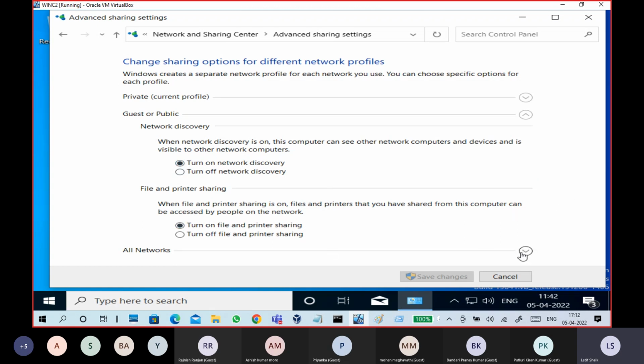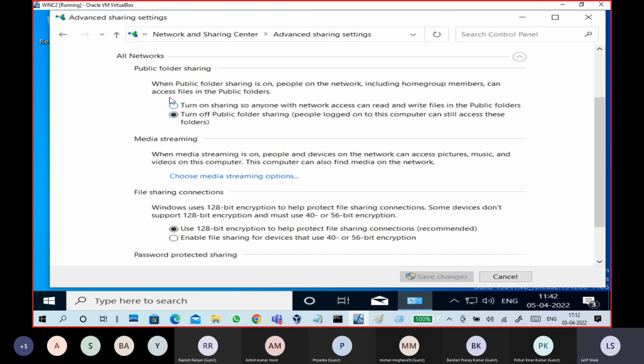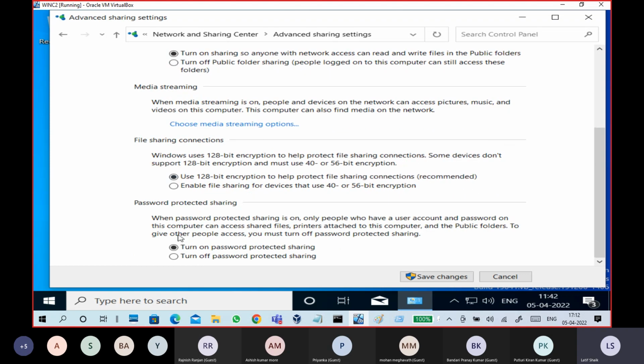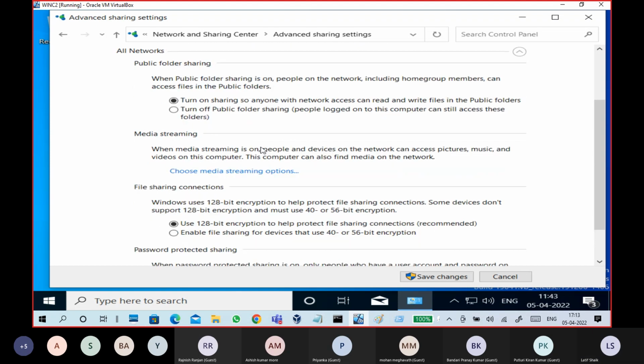You can go to All Networks. In All Networks also you can turn on sharing, so anyone in the network can access and read files. Then password protected sharing: turn on password protected sharing means your system must have a password, so then others can access your files. Turn off password protected sharing means if you don't have a password, others can still access. Turn on anything related to sharing, then save changes.